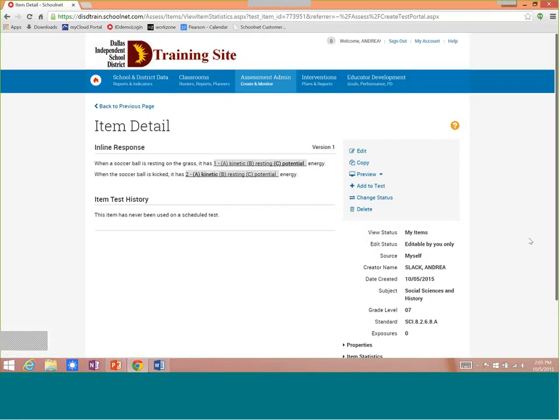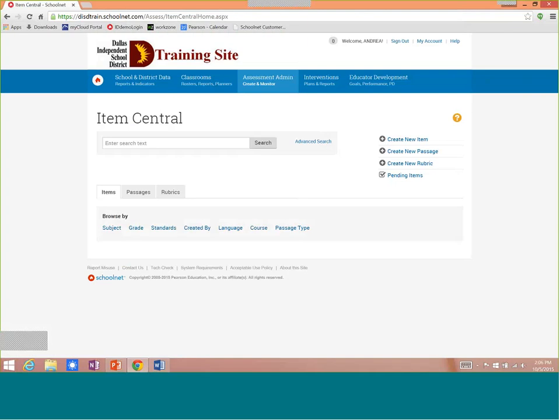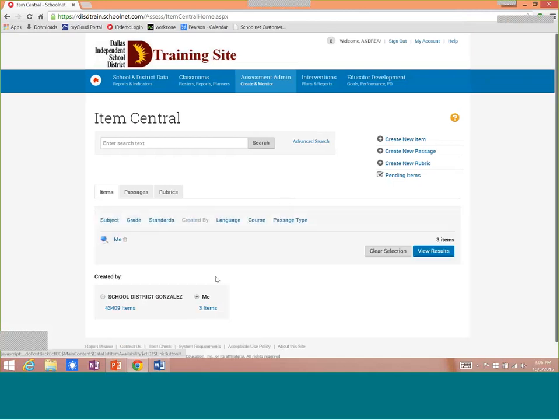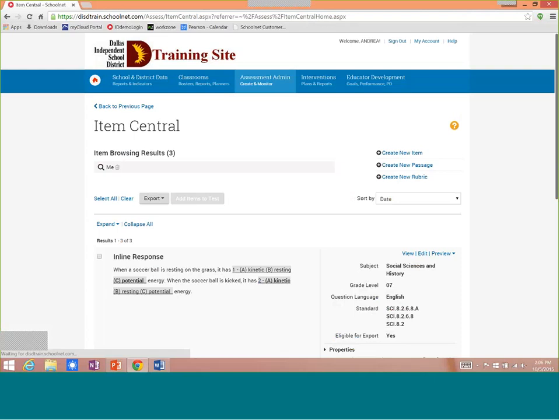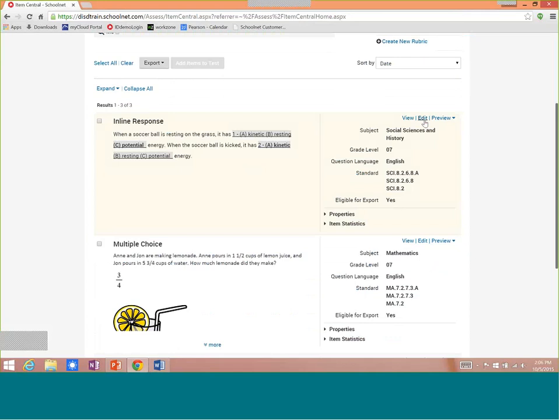And then at this point, I have completed creating items, and then we want to find those items. So when I hover over Assessment Admin, I can click right here into Find an Item or Passage. And I have a couple of ways I can search. The easiest is to search by Created By. Because as you can see, I can see what the whole district item bank is, or I can see the items that were just created by me. And as you can see, there's my inline and there's my multiple choice. If I need to go in and make any edits at this time, I can do that here.